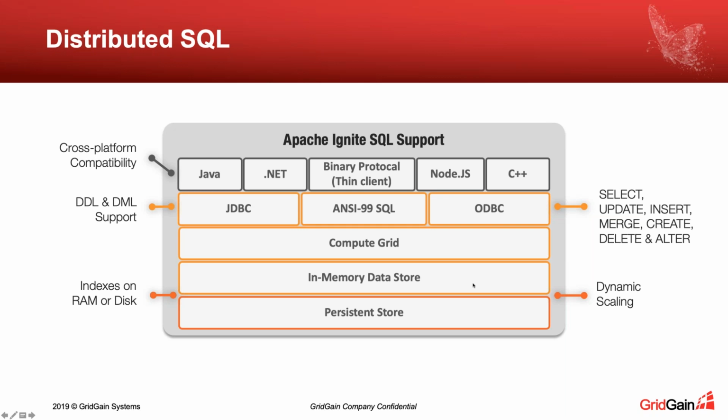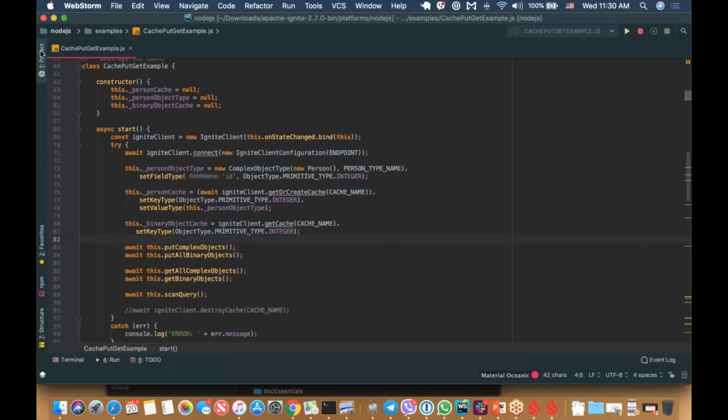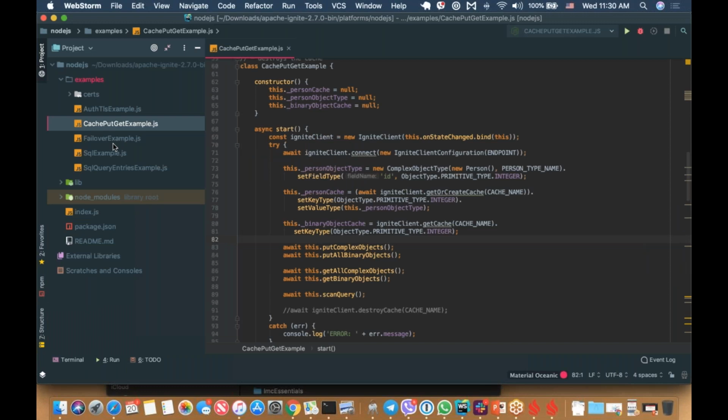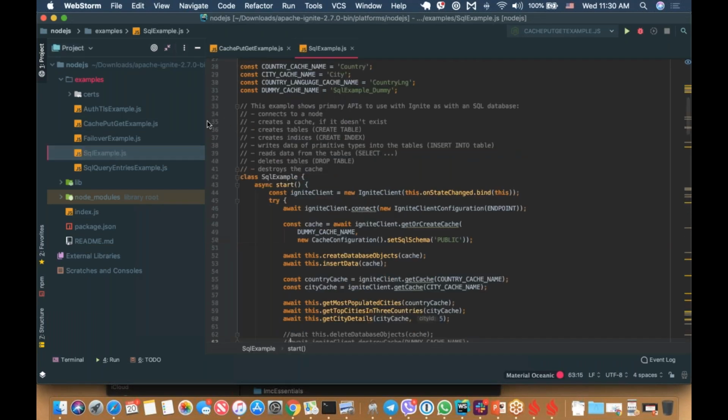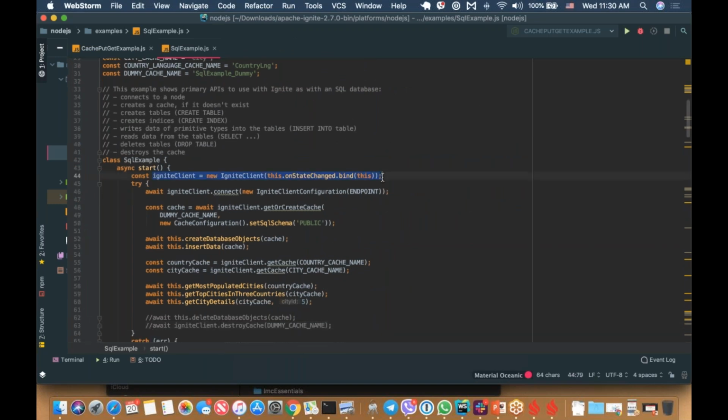Let me also quickly show you an example of a SQL application for Node.js. So I'm switching back to my IDE, and here in the examples folder, for instance, let's take this SQL example. Again, another Node.js application, we are connecting to the cluster.